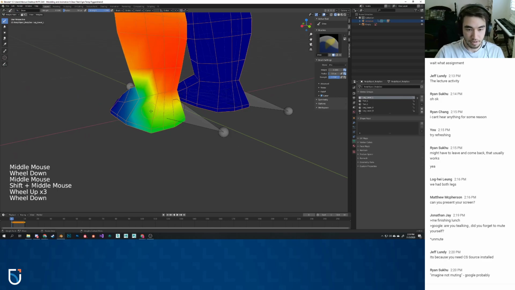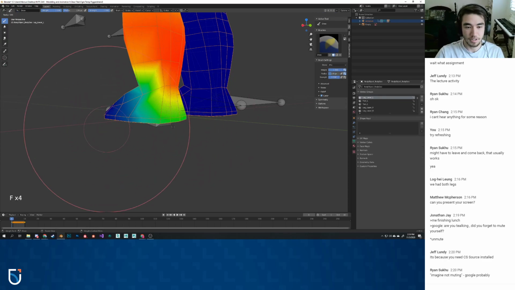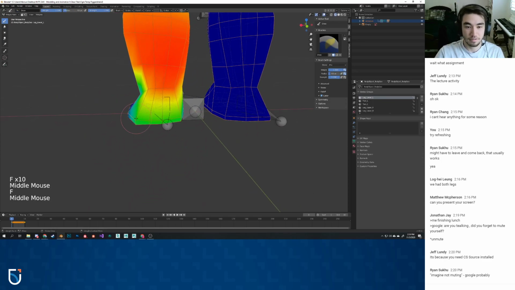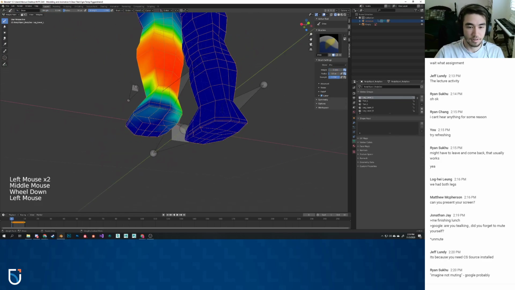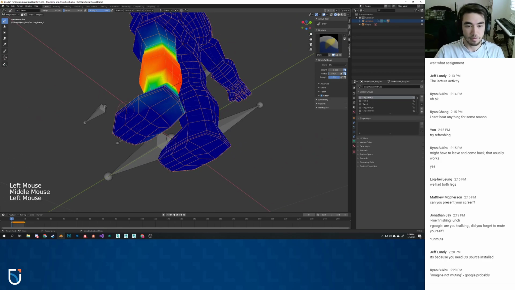Also, if I want to change the size of my brush really quickly, I can just hit F, and F will allow me to change the size. This is probably my favorite feature in all of Blender's painting stuff. I wish Photoshop did something like that as well. But here we are. So we'll bring this down and get rid of the heel. Get rid of the bottom of the foot.